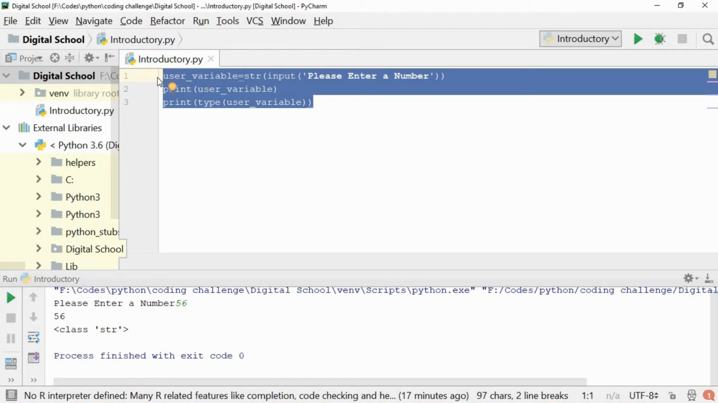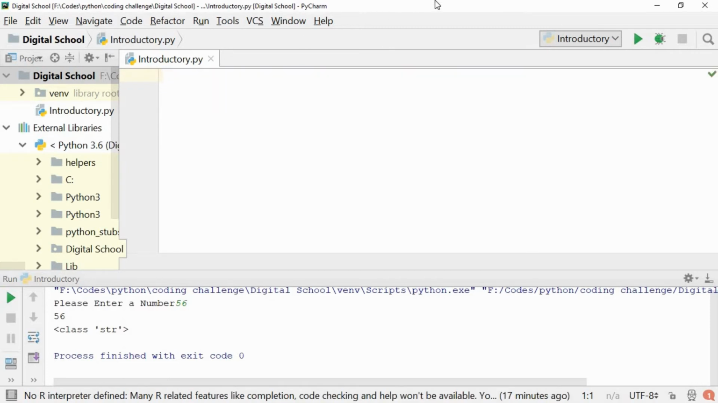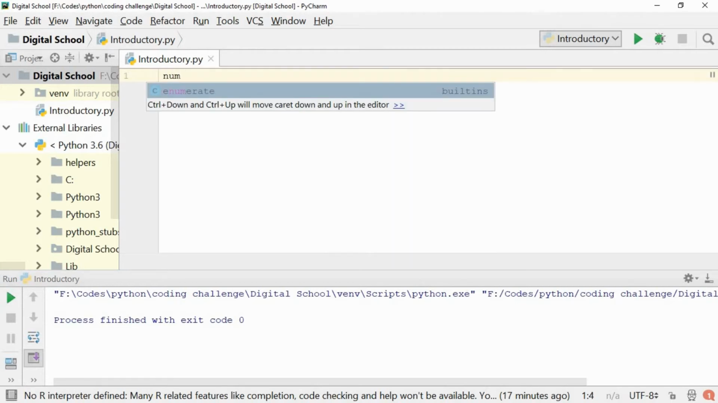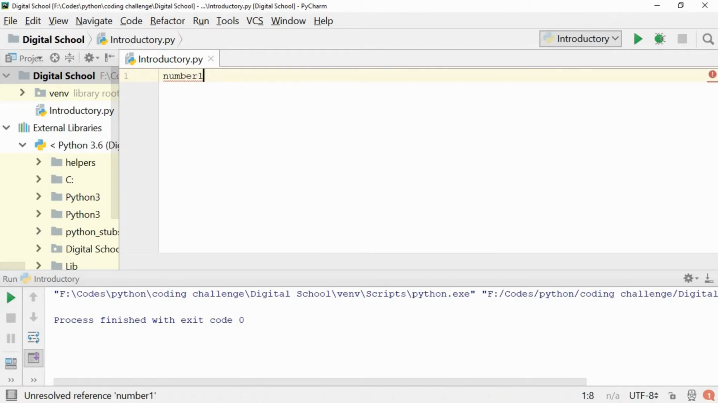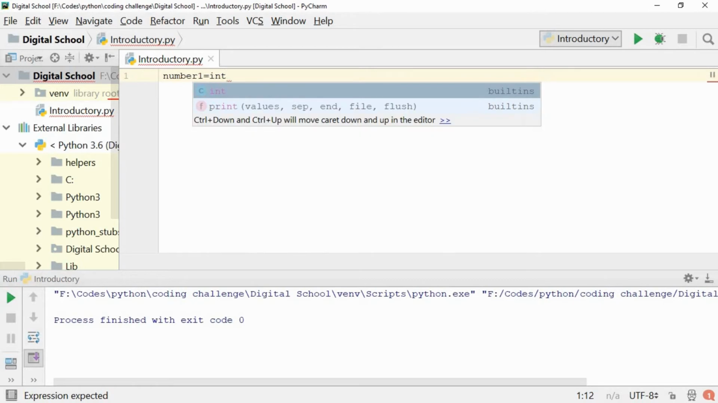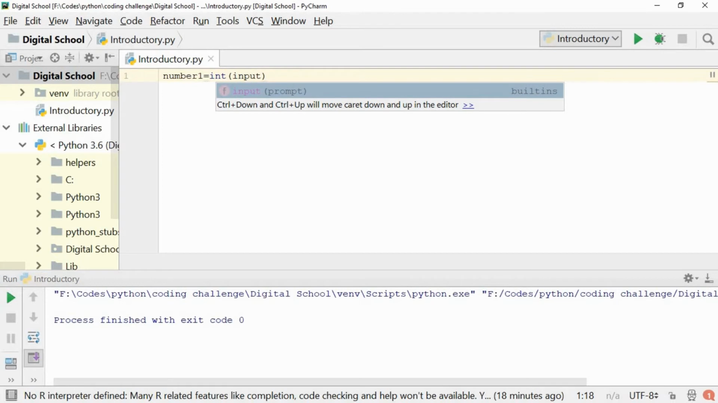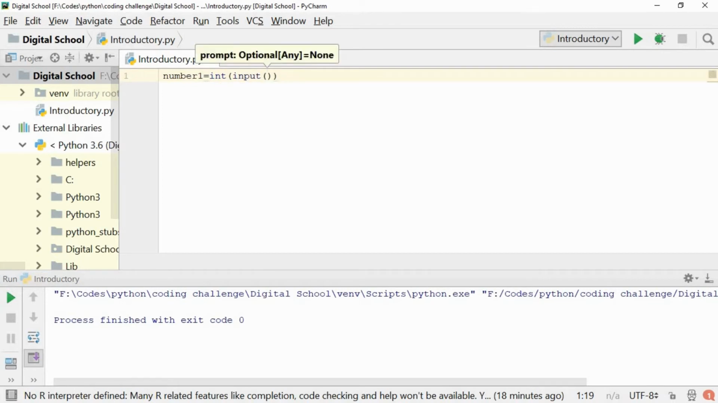What I can do is name a variable like number 1, and I will just take an integer variable. So let it be int, and I will give the command for taking inputs, that is input.